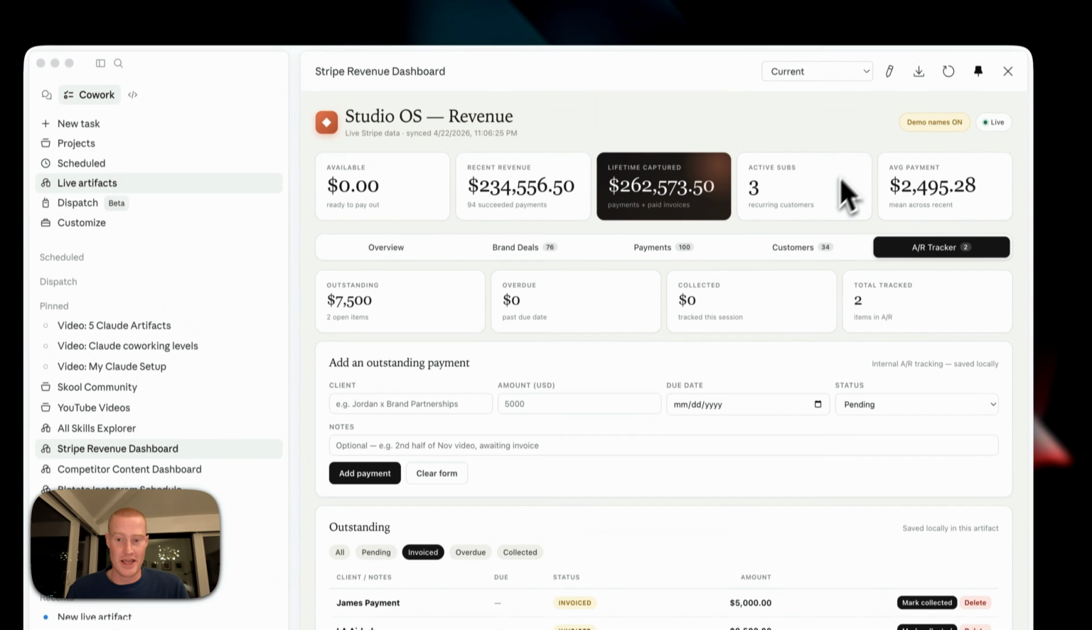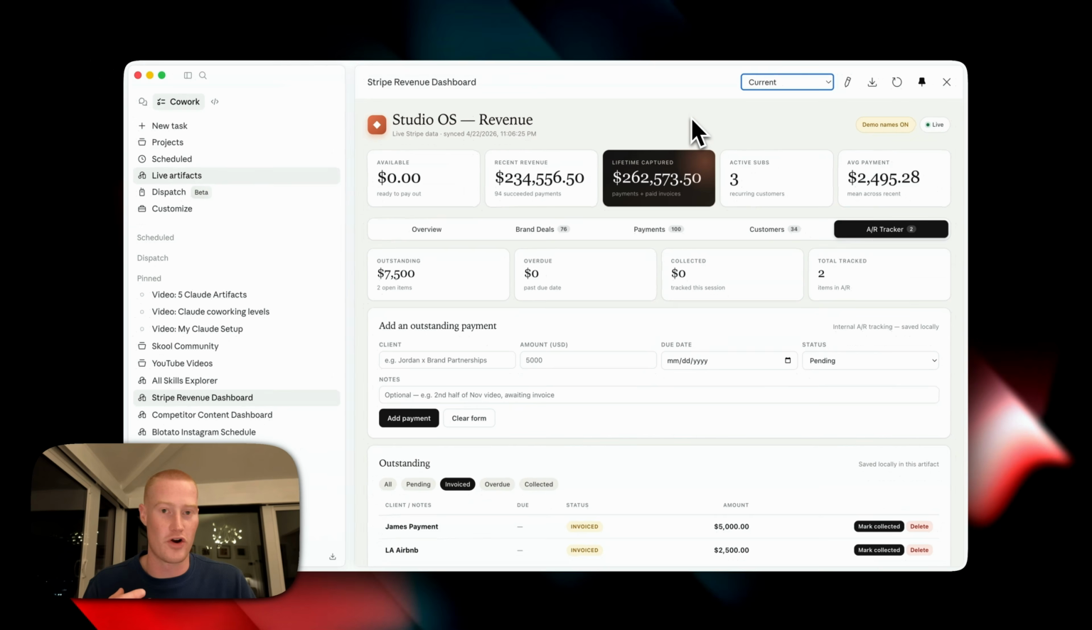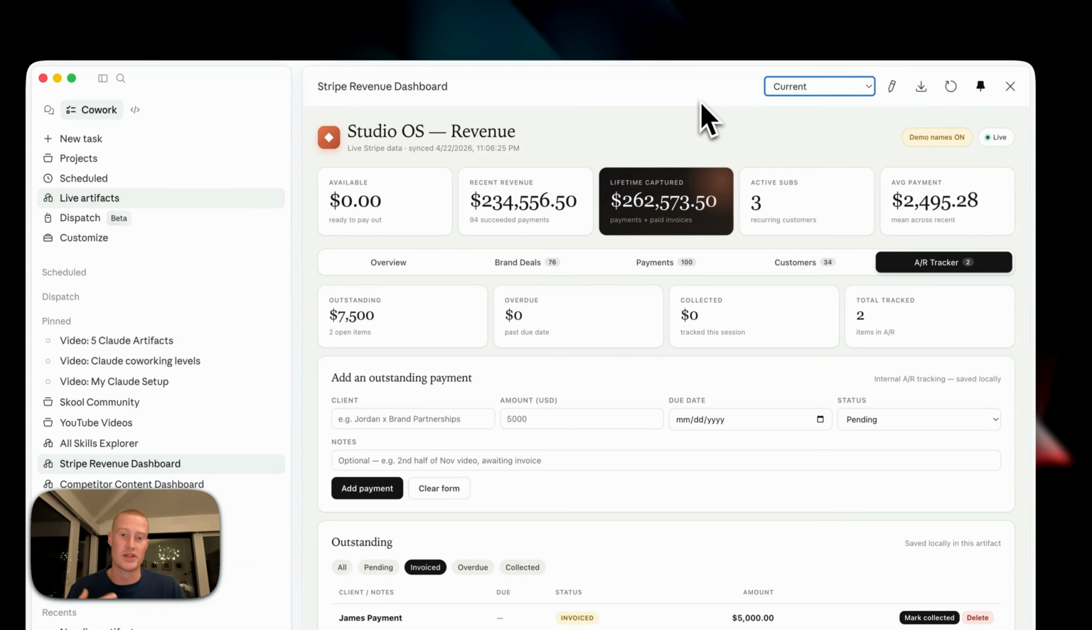Another key thing here is, let's say we make changes to this artifact. I could come up here and go on different version histories. So if we're vibe coding and building out this interface, building out our custom application, we can always go back to a previous version if we like that version better.